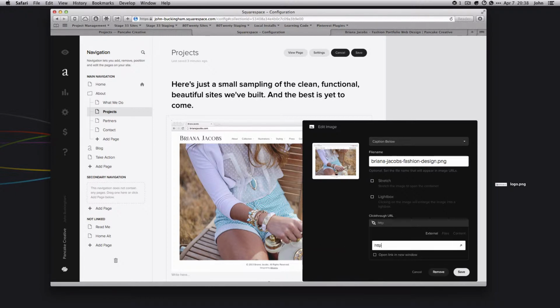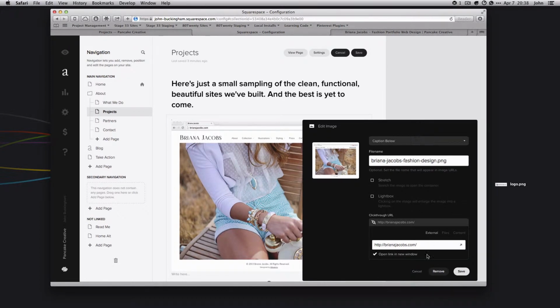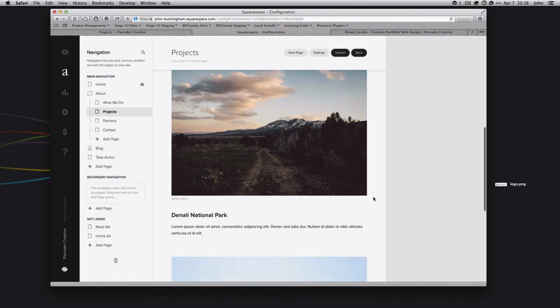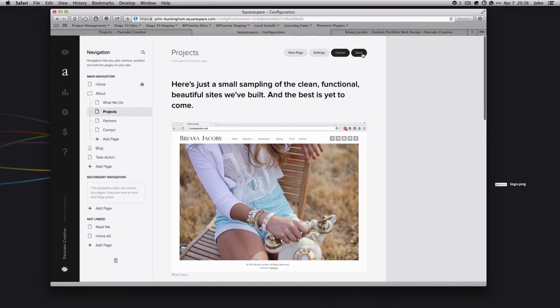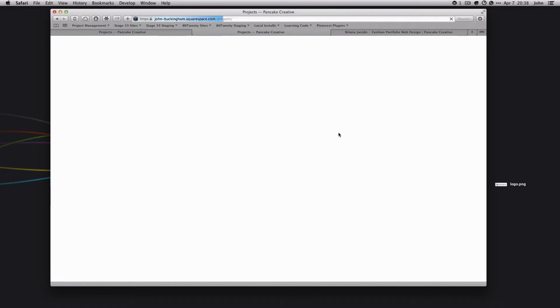Now, one of my pet peeves is images that don't have a click-through, so I'm actually going to add this. Because when there's a big image, I just want to be able to click through it. I really want to be able to do something with that image. If it's just sitting there, save it. It's not any good to me.